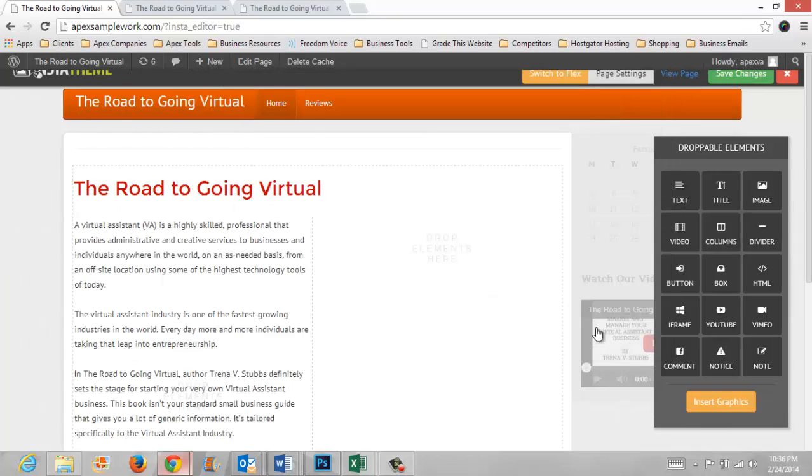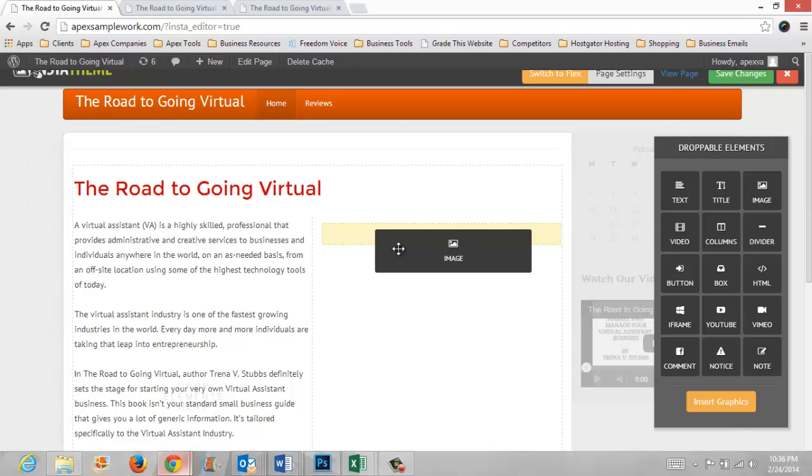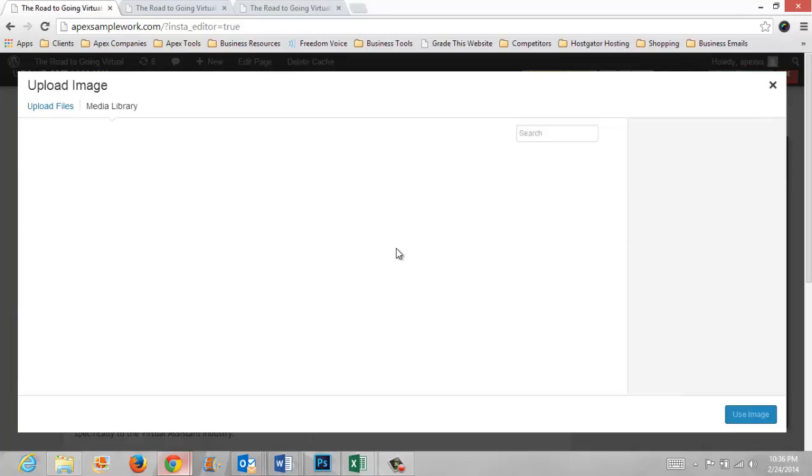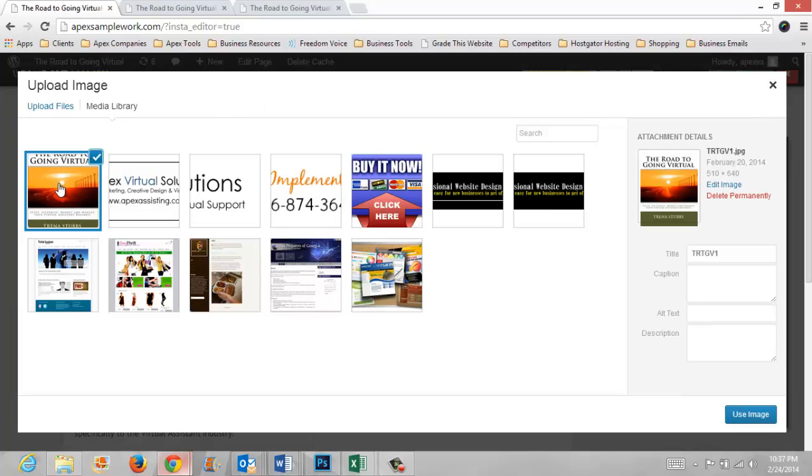Now that all of my text has been added, to the right hand side, I want to add an image. So I'm going to go to the droppable elements. I'm going to grab Image, and I am going to drag it and drop it into the second side of my column. Then I will be given the option of either uploading a file or choosing an image from my media gallery. I'm going to grab an image from my gallery. I select the image and then I click Use Image.